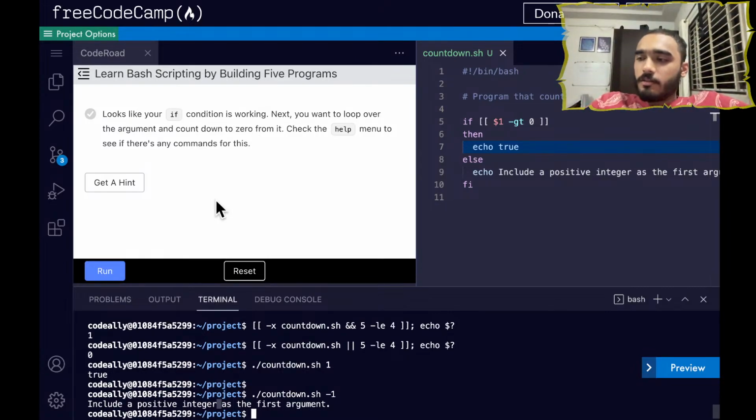So I'm learning shell commands. That is very cool actually. Bash programs.